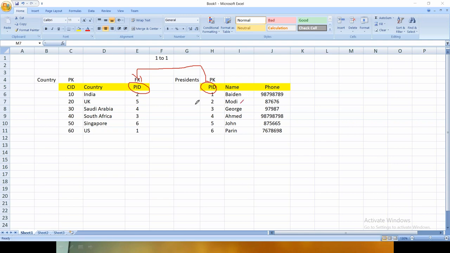2 means Modi. So who's the president of UK? UK is 5. 5 is John. So who's the president of Saudi Arabia? 4. 4 means what? Ahmad. So like that, we can get a lot of information by creating this relationship, right? So any table's primary key can become a foreign key in the opposite table.